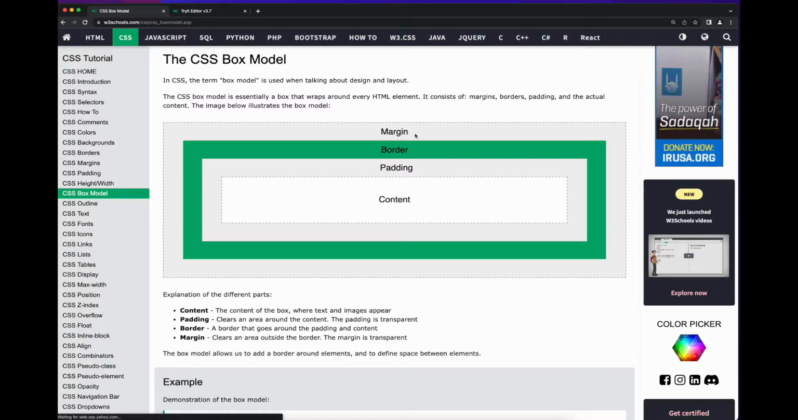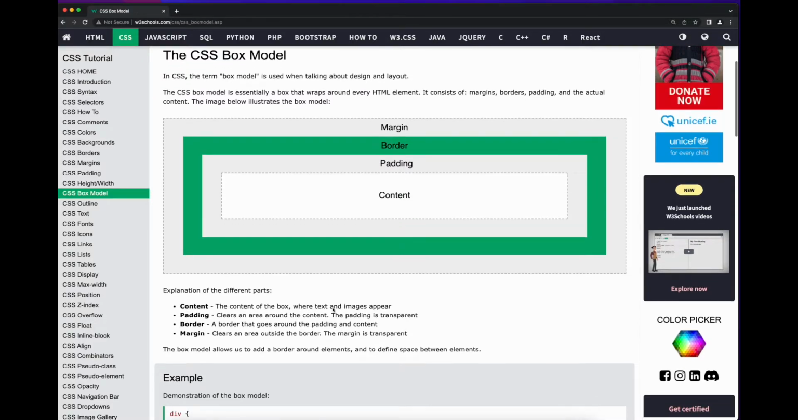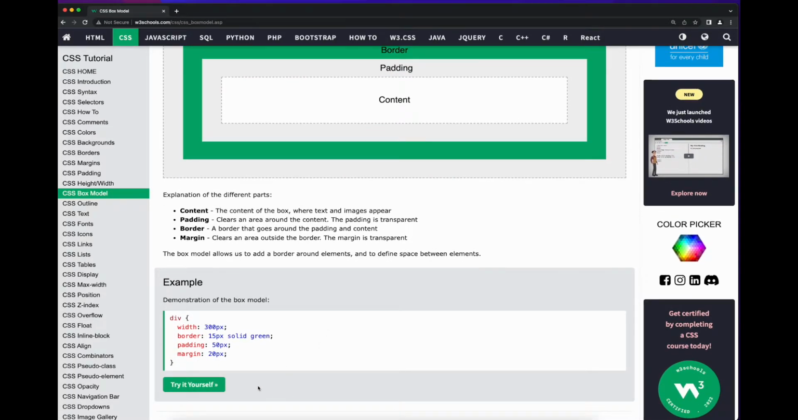Well, we can also apply a margin around our HTML elements regardless of what the content is, and that margin can be applied to the top, the right, the bottom, and the left of the border, which contains the padding, which contains the content. Scrolling down on the page, we see a Try It Yourself button.